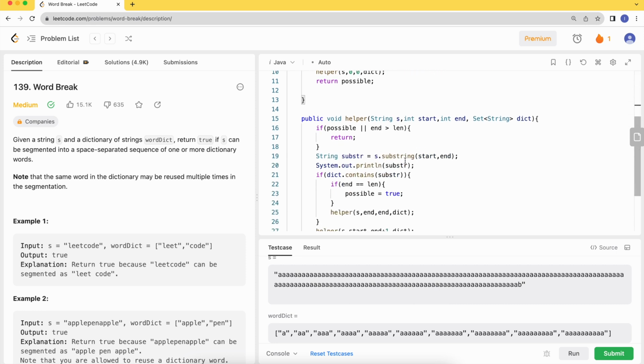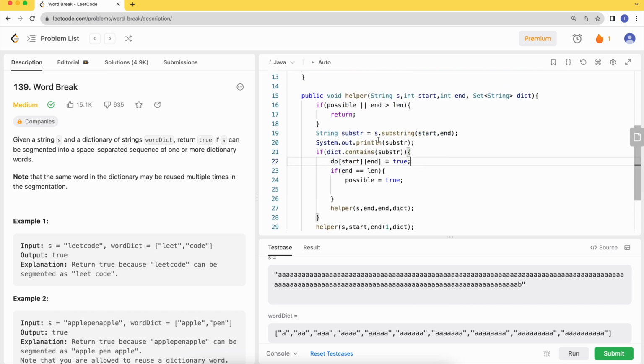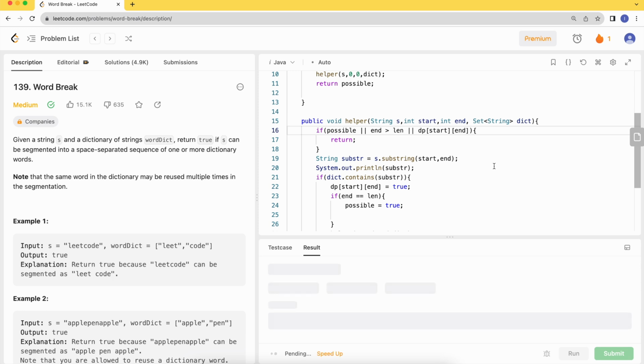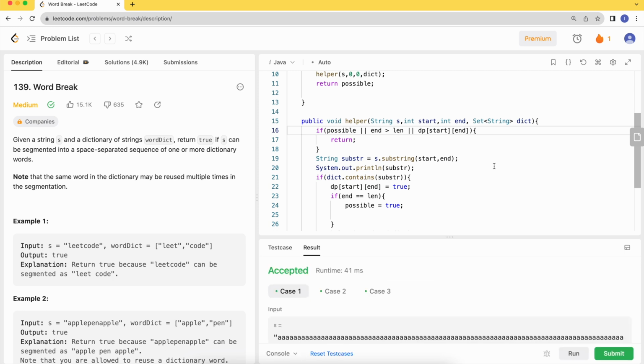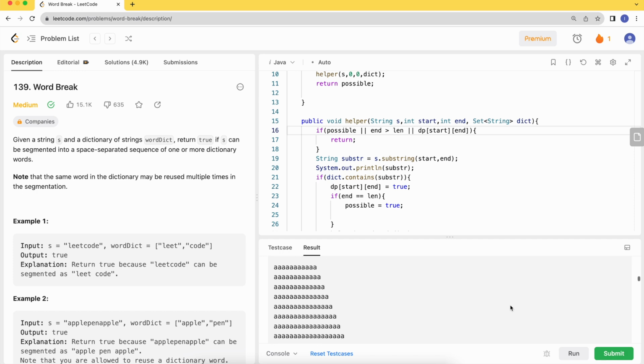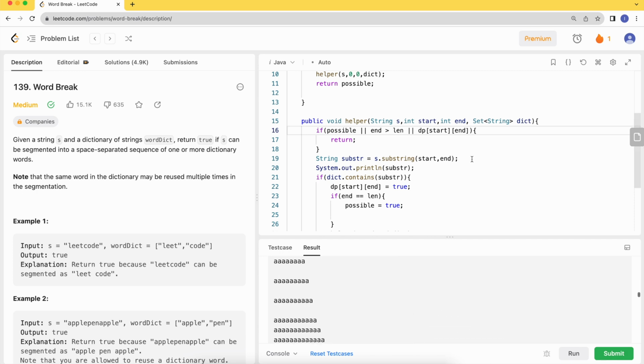So now we can say we have found it to be possible. That means my dp of the corresponding start and end will be true, and in case my dp of start and end is true, I don't need to reevaluate the whole previously seen string. So we have successfully snipped the other repetitive part, so we only traversed once.